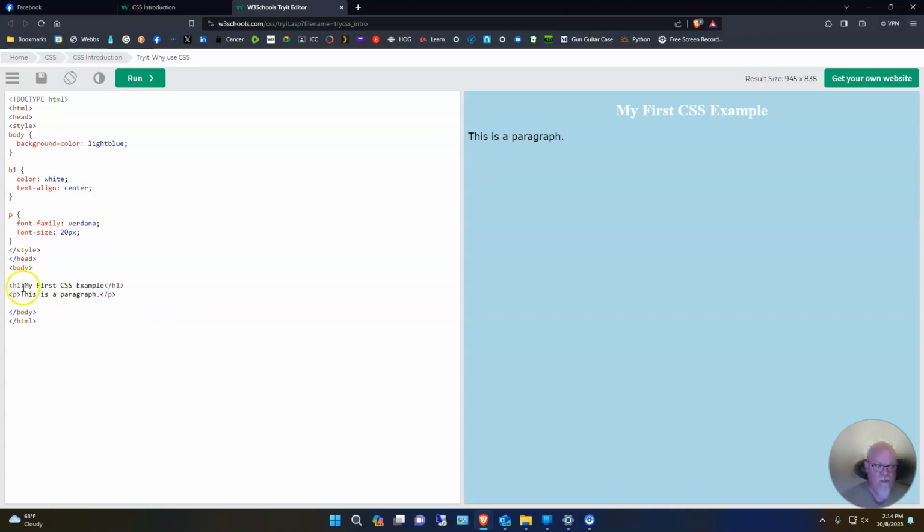Now when we come down into the body of the text, we've got H1, my first CSS example, and this is a paragraph. You'll notice that the font is white and centered, and the text for the paragraph is Verdana with a 20 pixel font size. So just kind of getting your feet wet, trying to show you the ropes. As you can see, CSS is very powerful as far as formatting web pages.